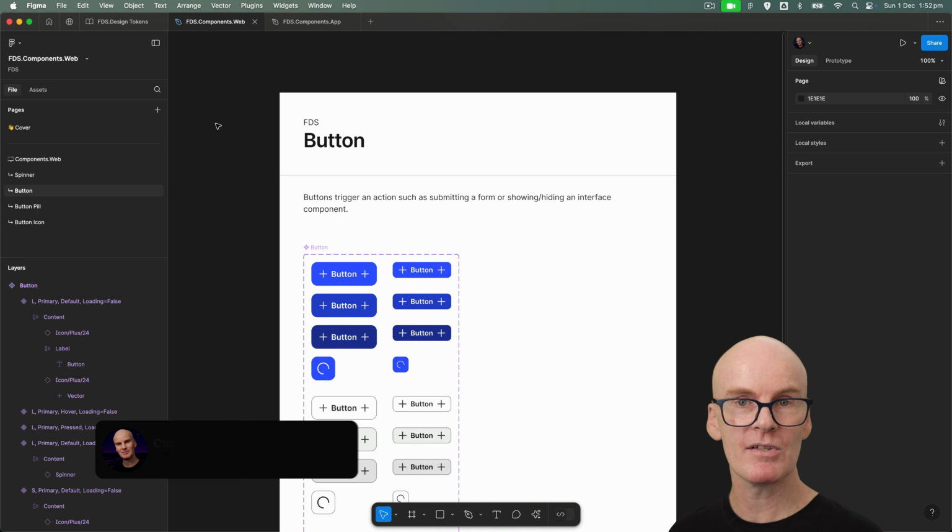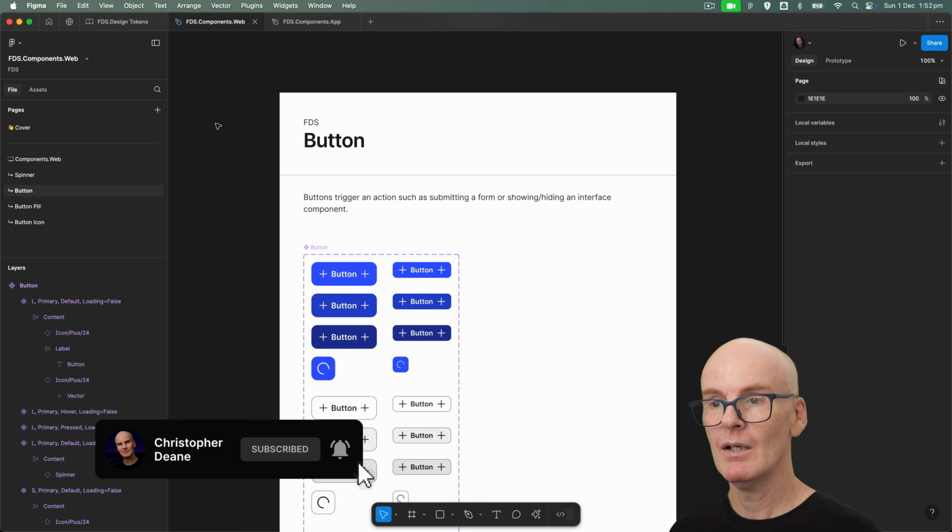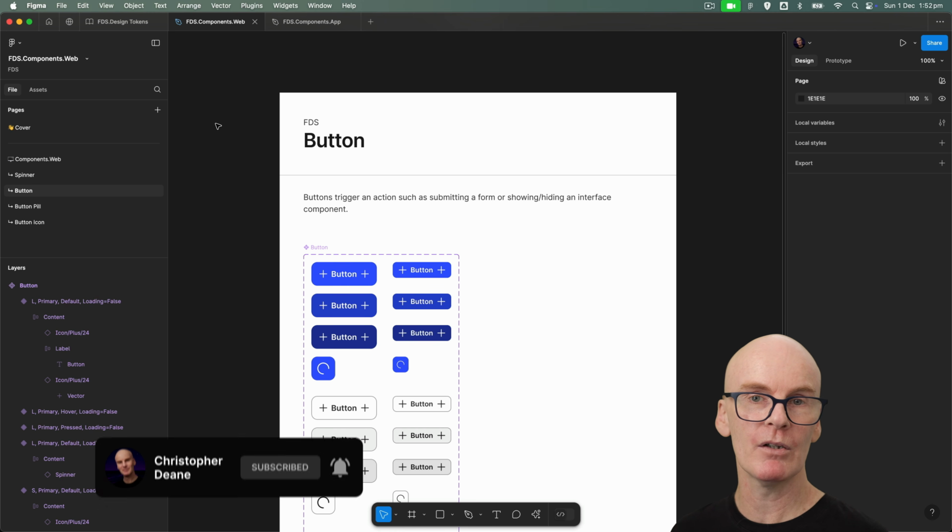Because that's it for this episode. We've created a button, button pill, and button icon for both web and app. And in the next episode, we're going to be doing the button group component.